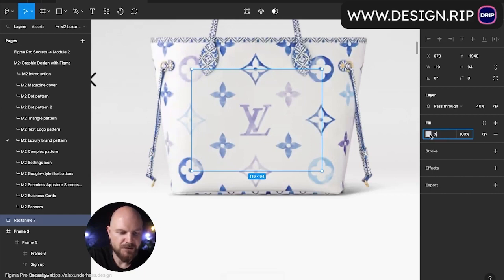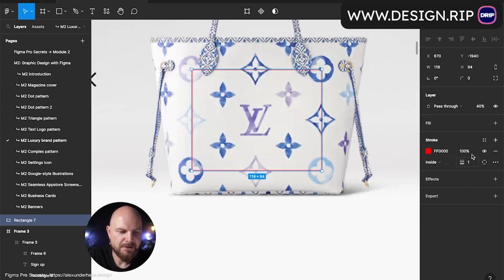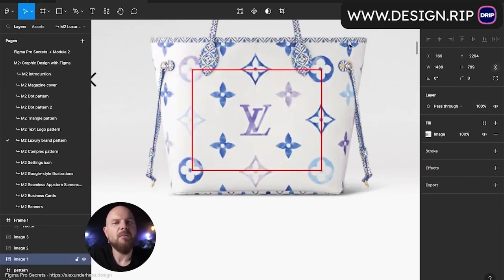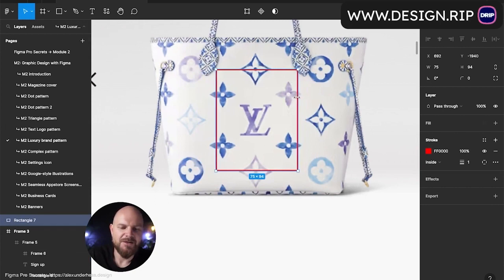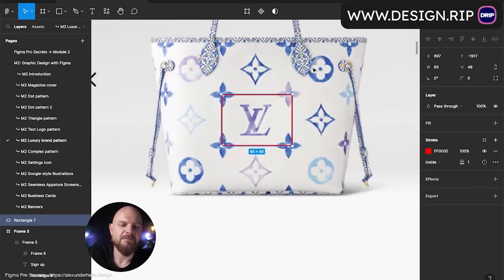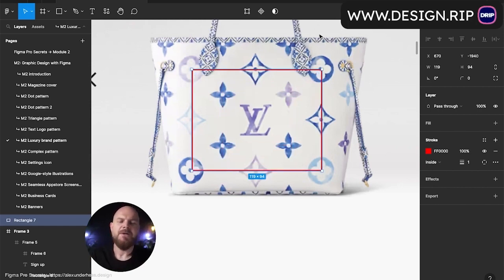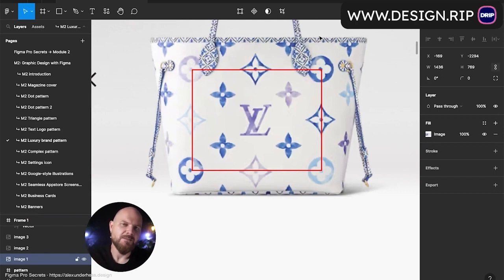Let me change it to red, Shift X, and 100%. So this can be your pattern. Or maybe you'll think, oh, it's too hard, it will take too much time for me to create a pattern. So maybe this will be your pattern, just these flowers and that's it. Depending on you, just go and create this pattern.